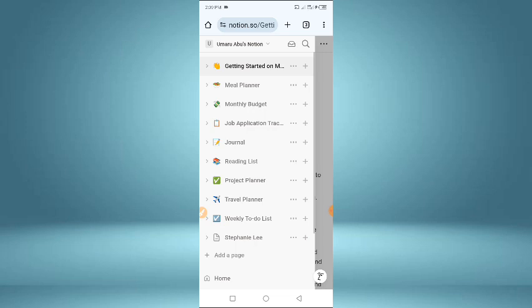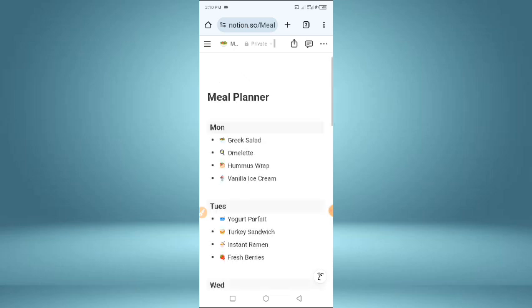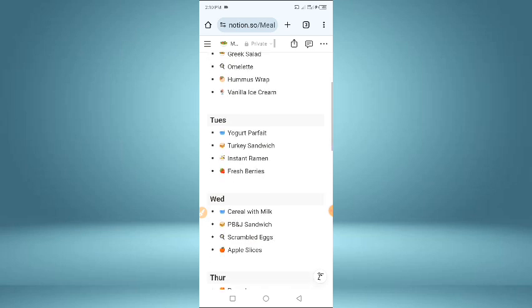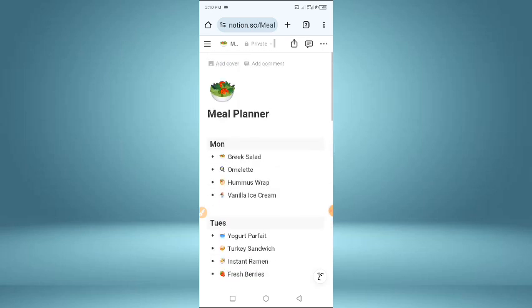So let's assume we want to create a meal planner. Alright, so you click on it. These are templates already. We have Greek salad, omelette, hummus wrap, vanilla ice cream, and then on Tuesday, on Wednesday, on Friday, on Sunday. So you can decide to change them to your own taste.